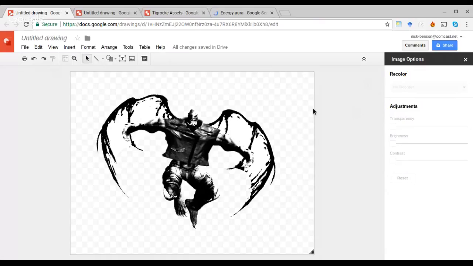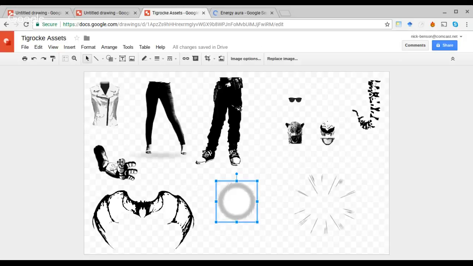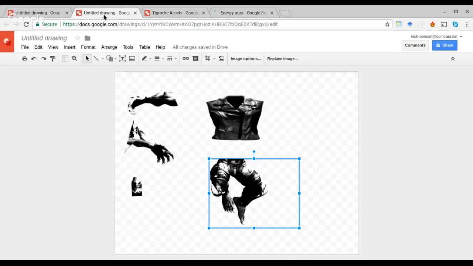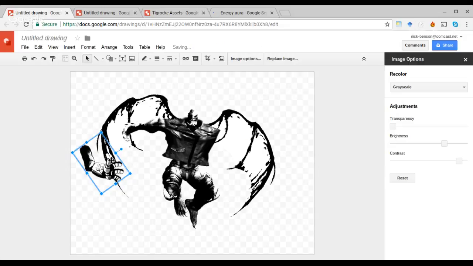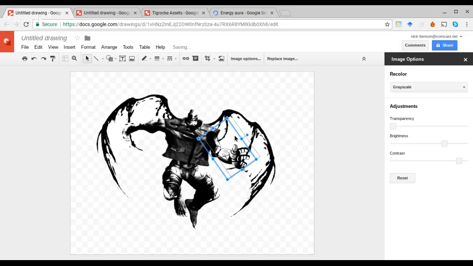Speaking of keeping elements from the original Tigrok, it'd be interesting if he actually kept one stone arm, but his other arm was like a Doomsday claw. So let's try that. Because Tigrok normally has these big rock arms.